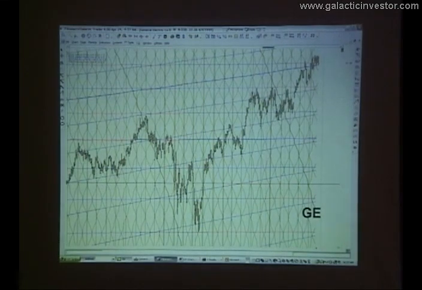Yes? Do you use geocentric or heliocentric? These are all heliocentric settings for the time being. Generally, I generally use geocentric. Okay?